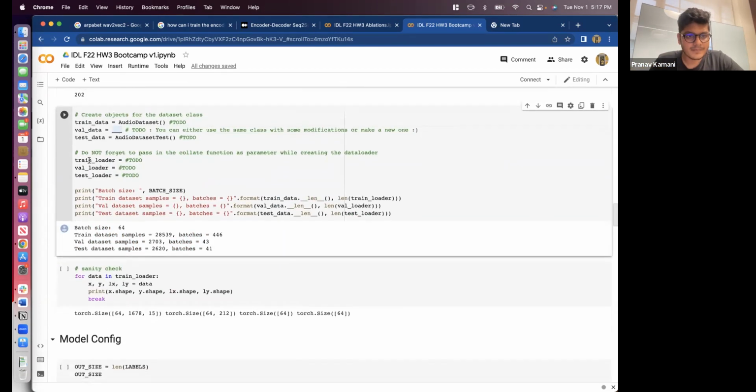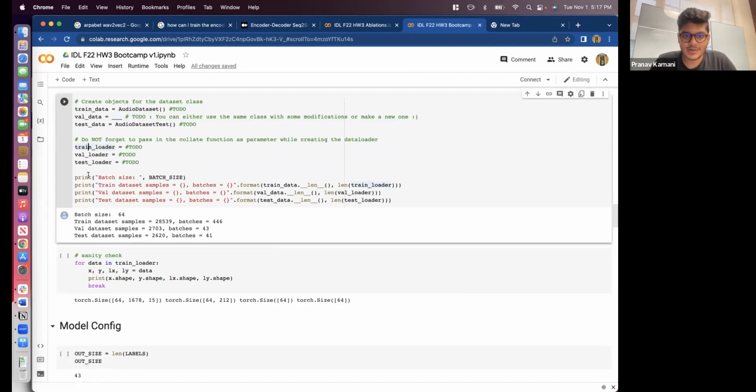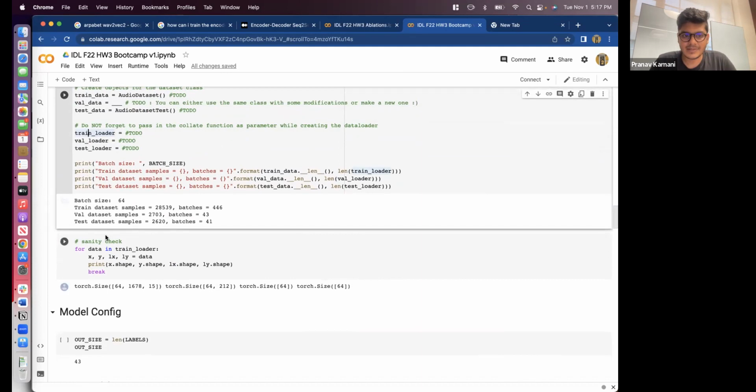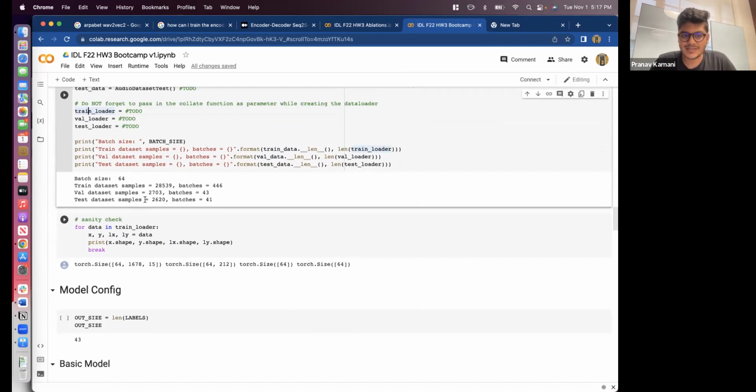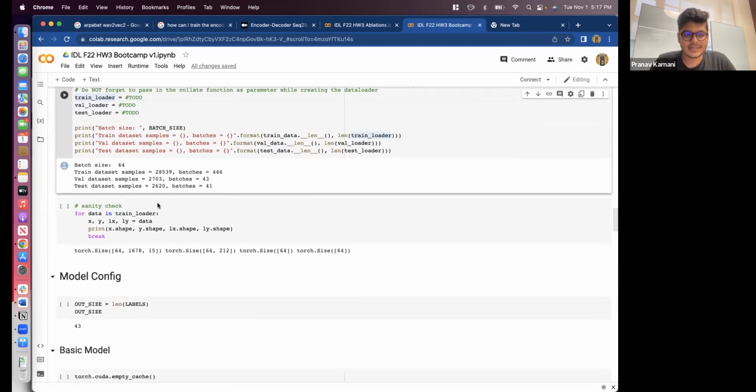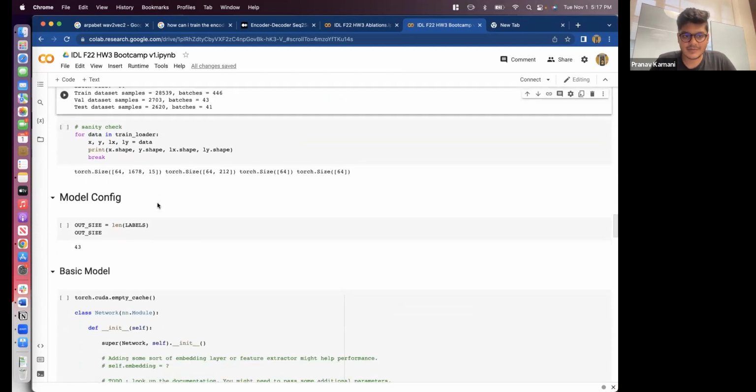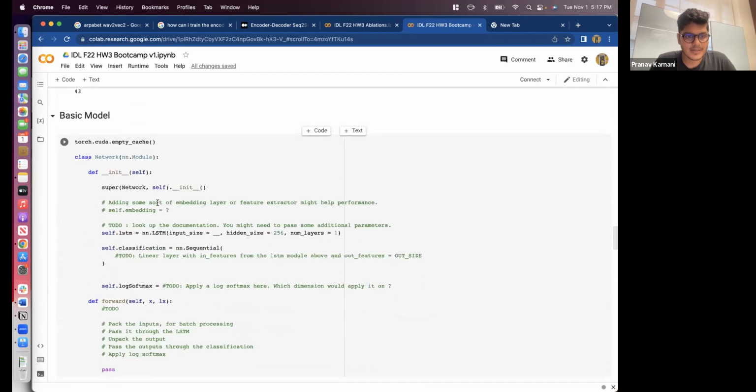Moving on, you have to create some data loader, validation loader, and test loader objects here. Here is a sample input. You may want to verify this once you are done creating your data loaders and dataset class. Here is a sanity check, which can be helpful for you as well.